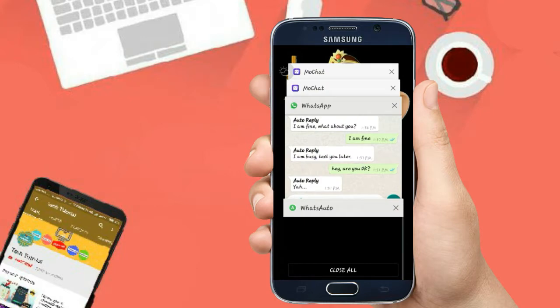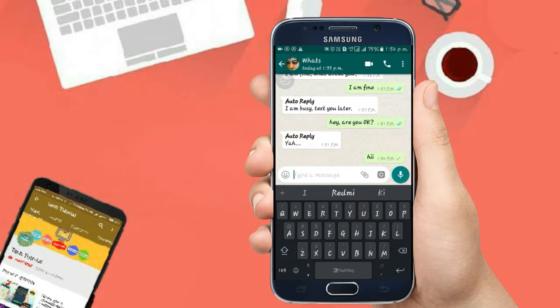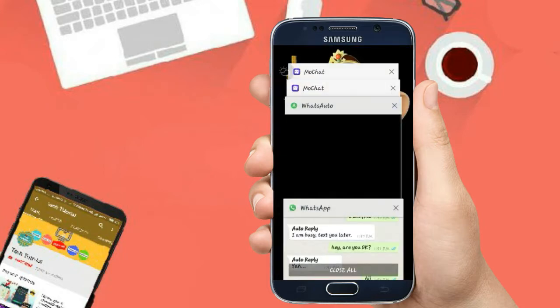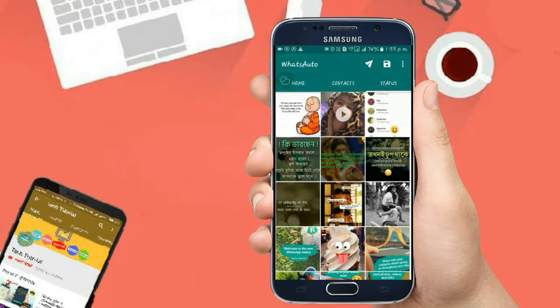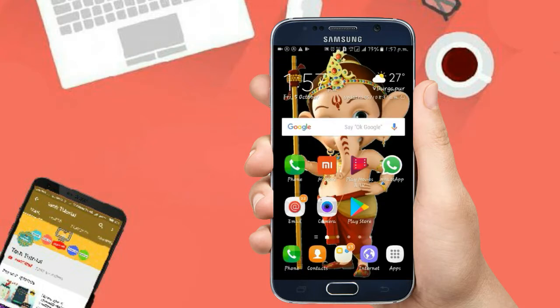Now let's move back to the MoChat WhatsApp account, and here I am sending some message like hi again, and here you can see this is hello without this text auto reply, just above it. And let me show you something else which this app can do. You can see over here this status option, and this app is storing your statuses automatically, so it is also cool. That was all about this awesome app, guys.